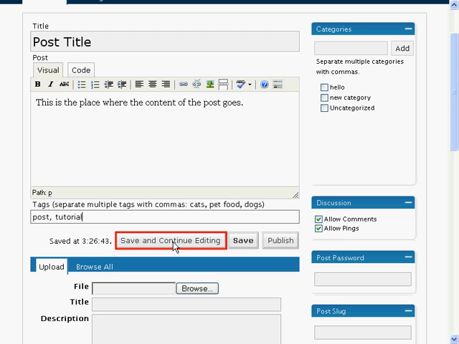Save and Continue Editing saves the post as it is and returns to the same screen to continue editing, but it cannot be viewed on the blog until it is published. Save does just what it says and saves the post, but then it proceeds to the Manage Posts page. The post cannot be viewed on the blog until it is published. Publish saves the post as it is and publishes it so that people can view it on your blog.